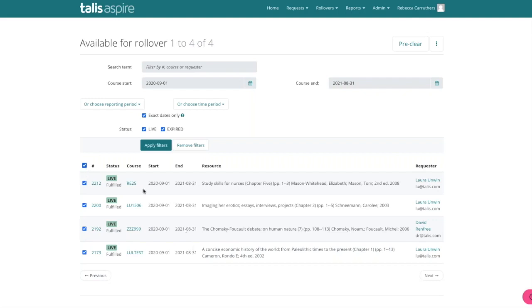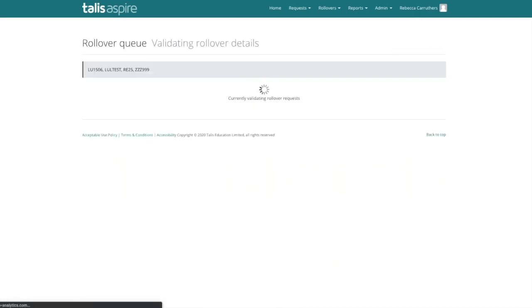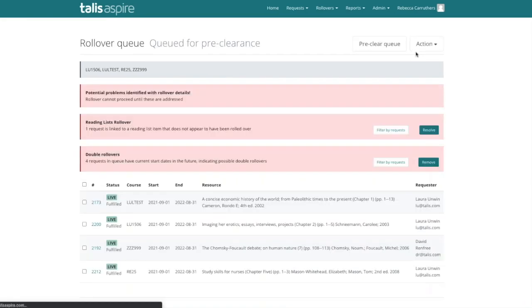So at this point, I've selected all of them, and I'm clicking the little hamburger and selecting to edit and pre-clear. I'd always select edit and pre-clear because it gives you a chance to review everything once it's gone through those validation checks. And these are the types of checks that you can expect to see.